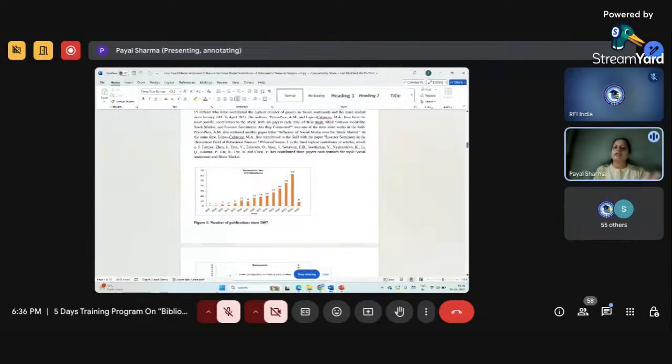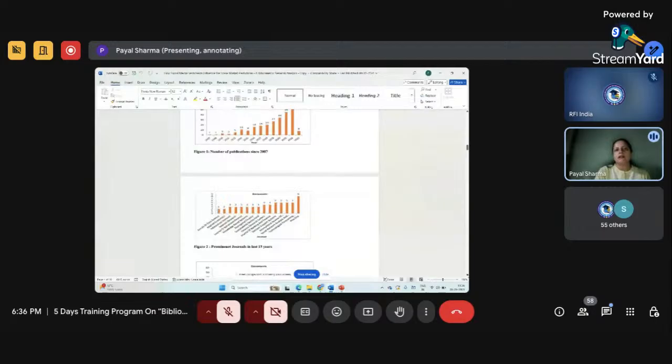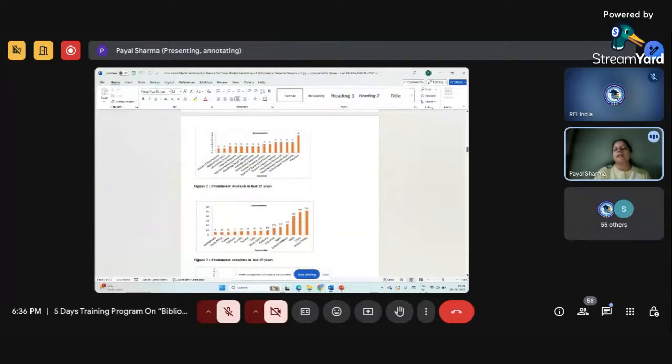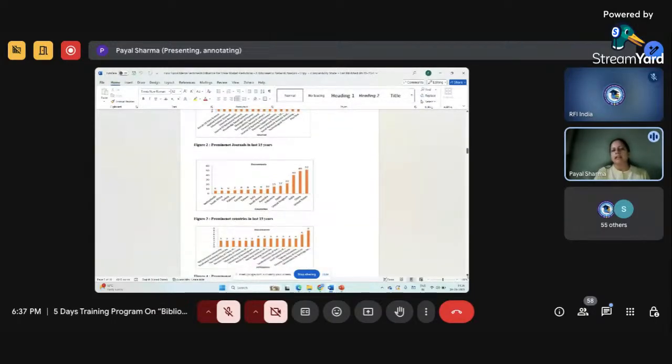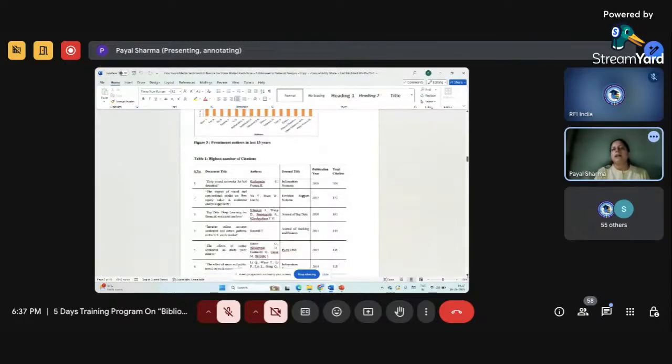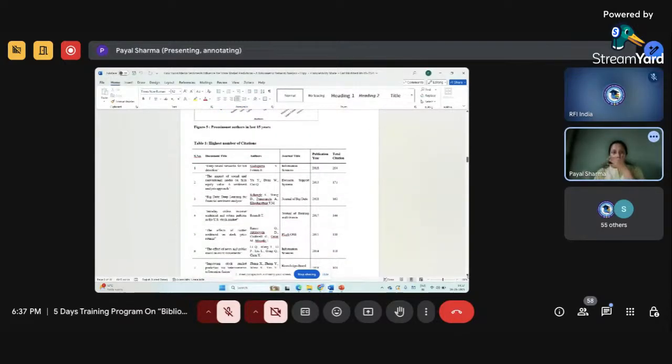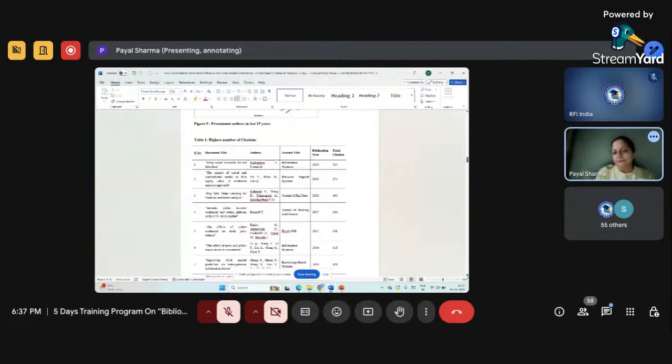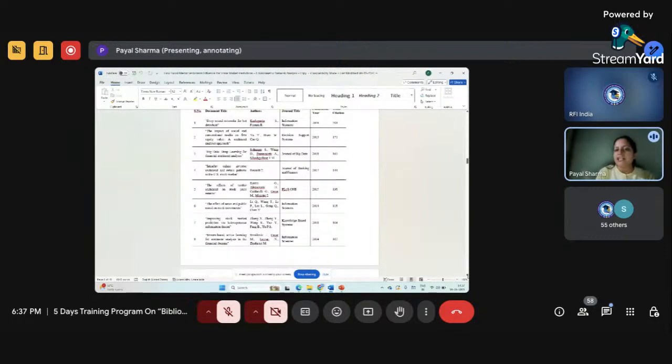So we have done just this much. Otherwise, this has been taken from Scopus directly: documents above, number of publications, the prominent journals in the last 15 years, everything we are taking from Scopus here. Now, the highest number of citations. Again, we are just presenting which journal and which paper is getting the highest number of citations, and that has been given by Scopus.